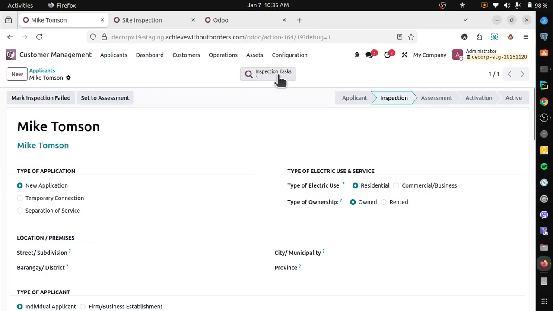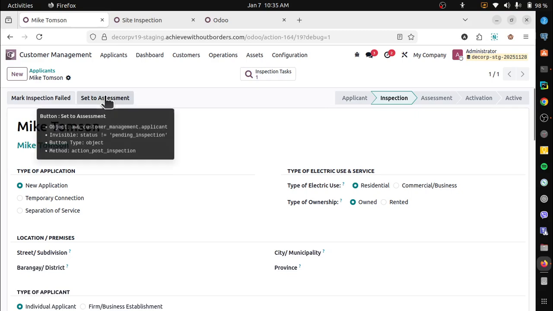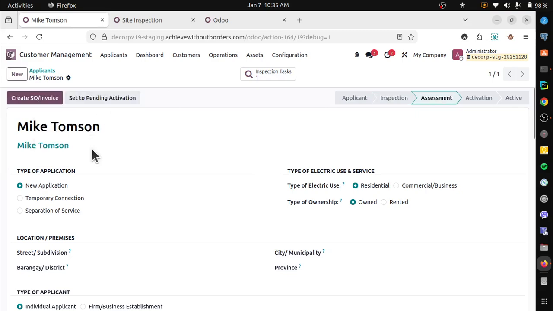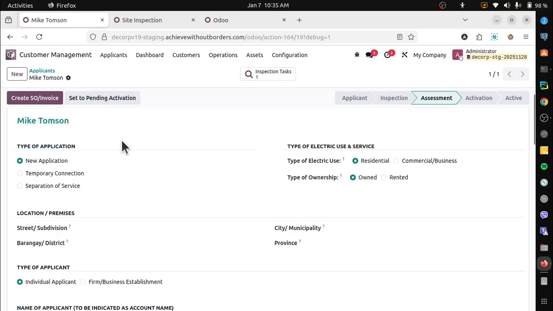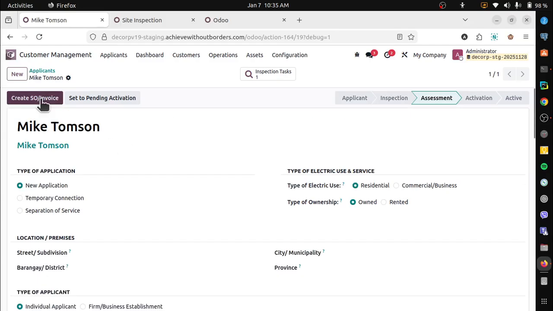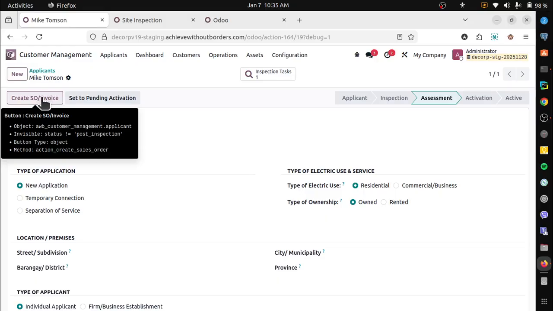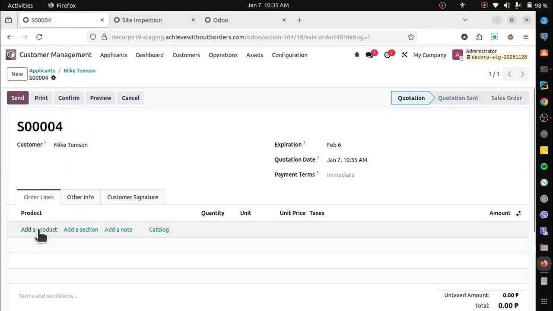But let's suppose everything goes well, so they need to set to the assessment part. And once the assessment part is done, they will move to the assessment part. So from here, for that particular customer applicant, they can create an invoice for that. Okay. So first, they need to create the invoice.